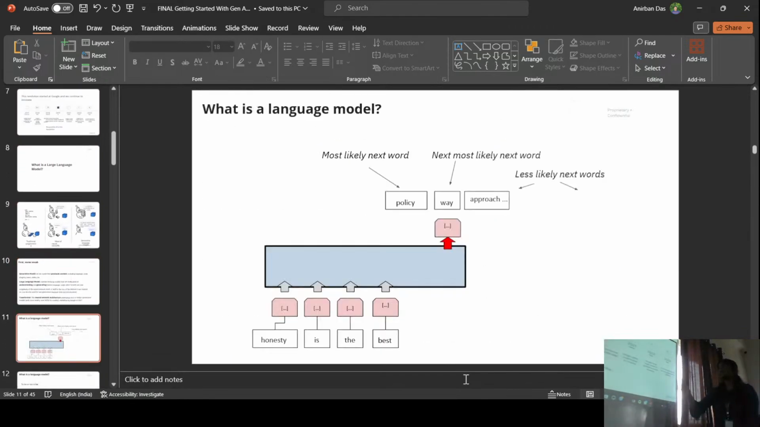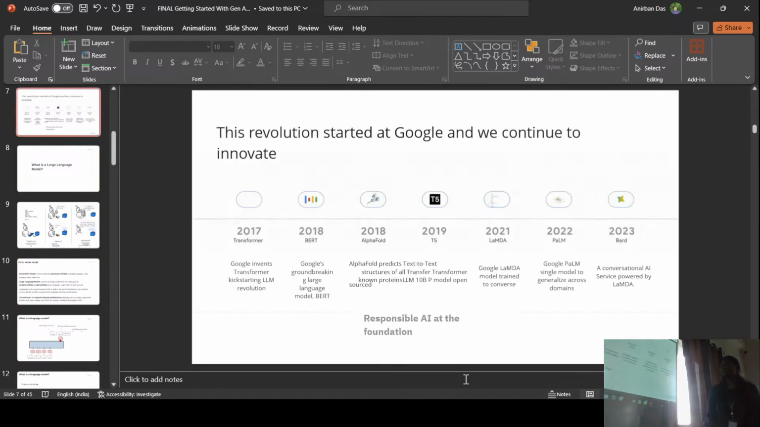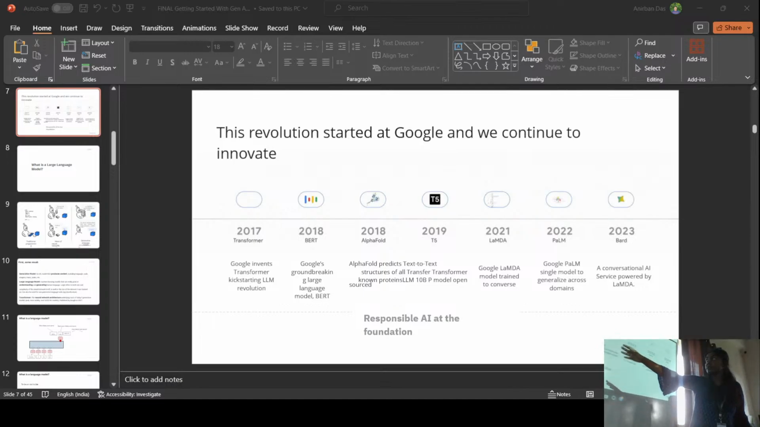So this is Google's role in Gen AI. As we know, Google has been at the forefront of the AI revolution, and it started from 2017 with Transformers, and we've come to 2023 with BARD. I don't think you can see it very clearly, but we're using BARD technology in 2023. This is the newest technology which Google is using.